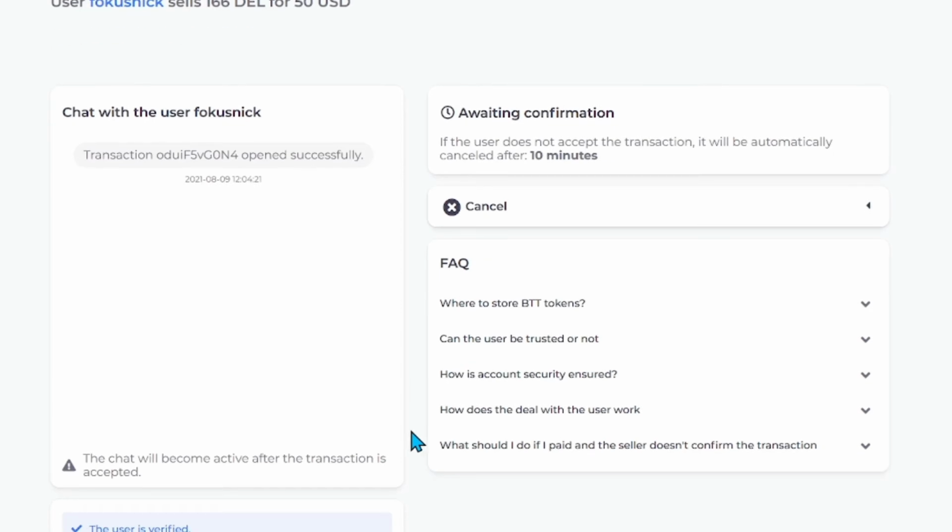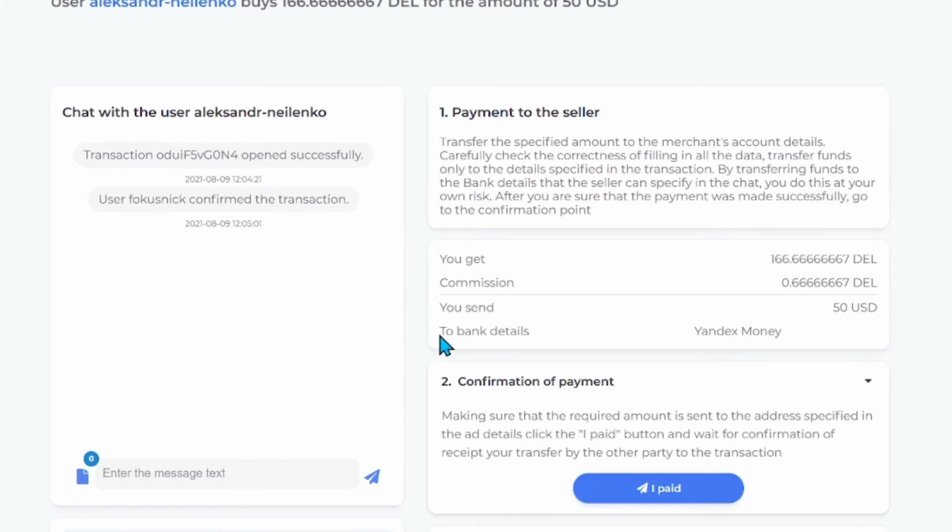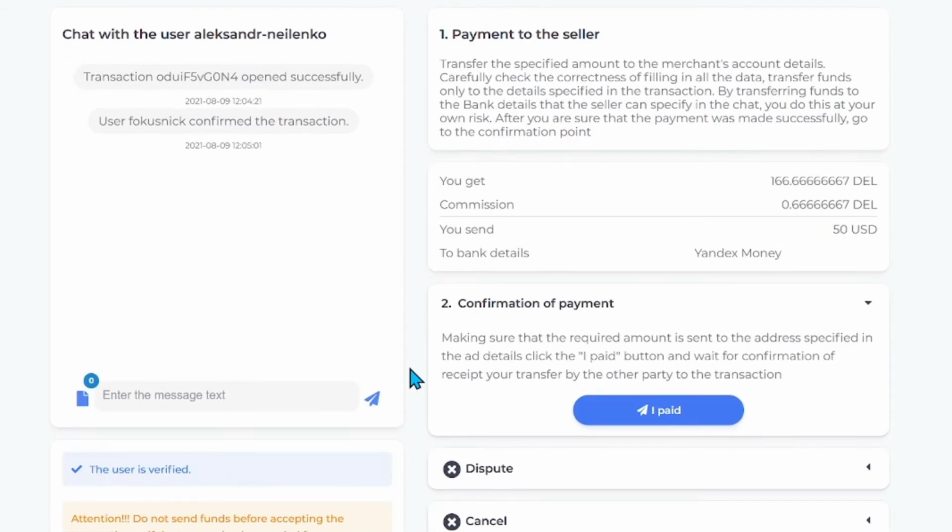Now we are waiting for the confirmation of the seller himself. If you want to cancel the transaction, you can do it by clicking on the corresponding link. Now we are waiting for the user to confirm this transaction. A notification about the beginning of the transaction will be sent to your email or the page will be updated. This means that the seller has confirmed the beginning of the transaction.